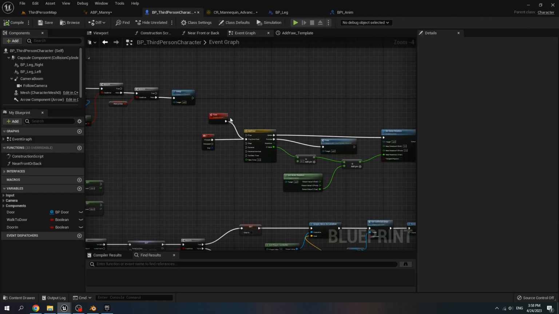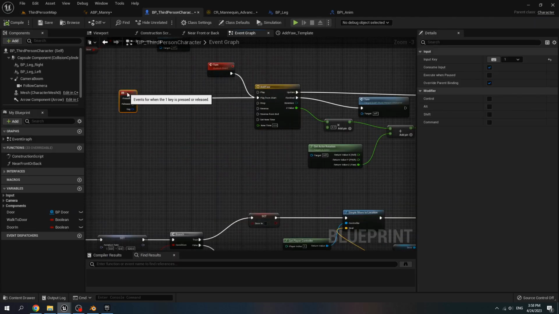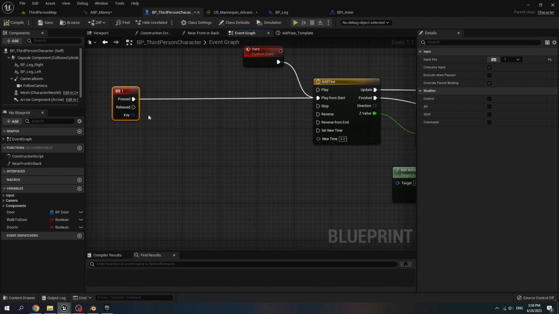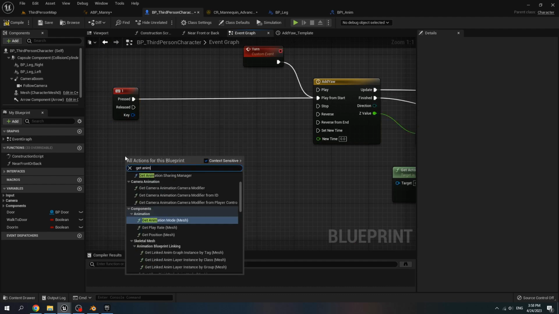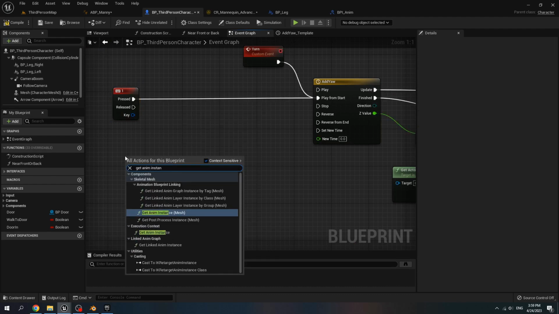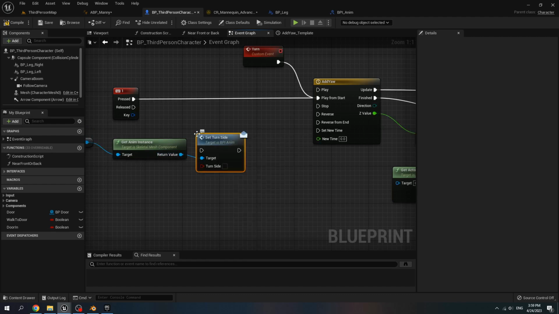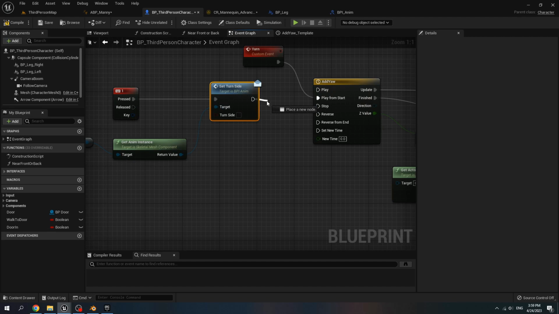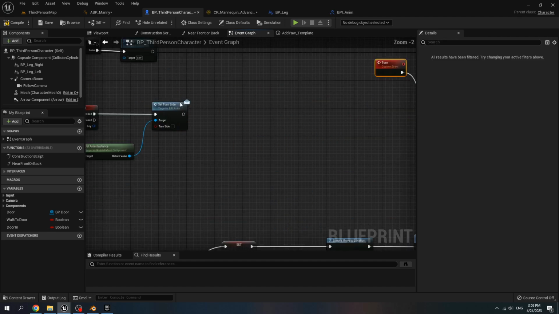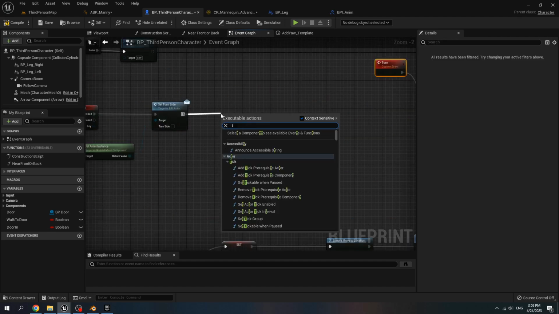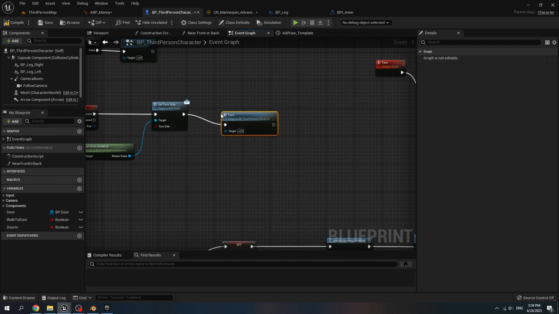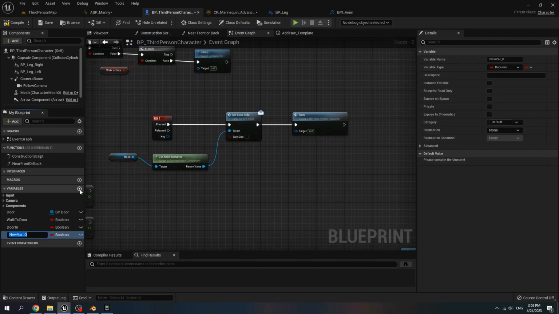Go to third person character. When we press key 1, call get anim instance from mesh, call set turn side, and call the turn function. Add new variable, name it turn sign.